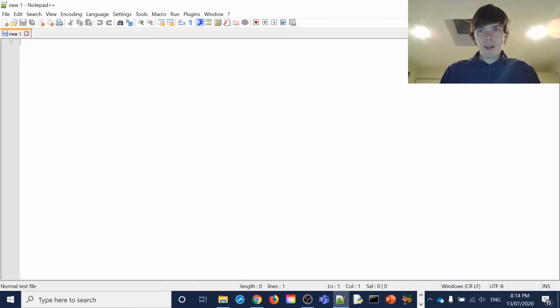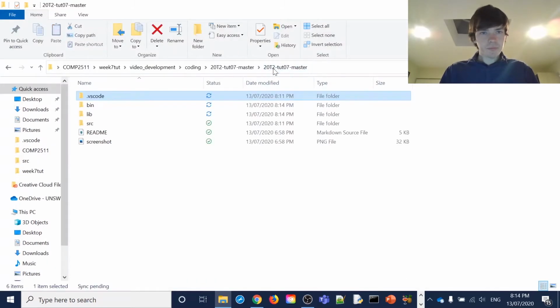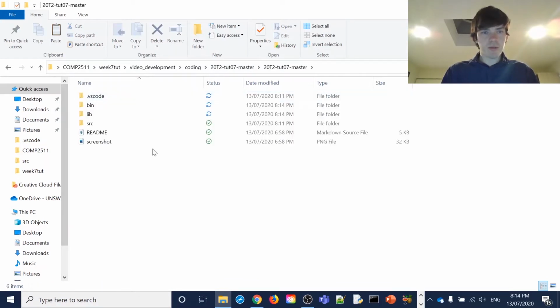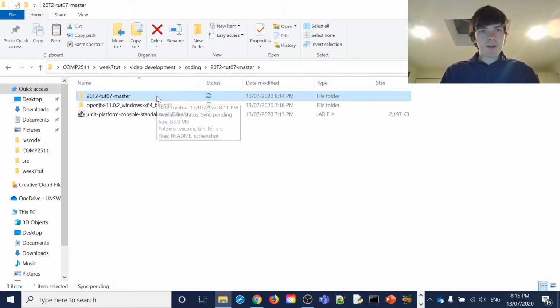Okay, that should be all the configuration we need. Now, using any of these, you need to open the root directory of the repository. So I've gone one level up from the src directory, and I'm going to right click that and say open in Code.